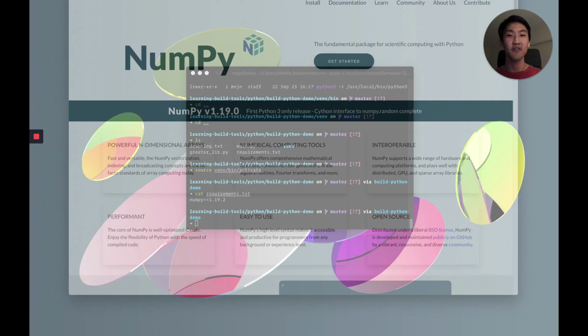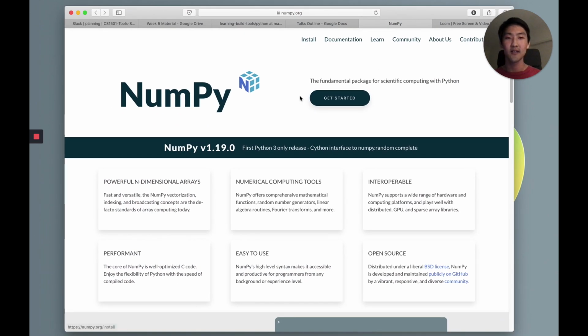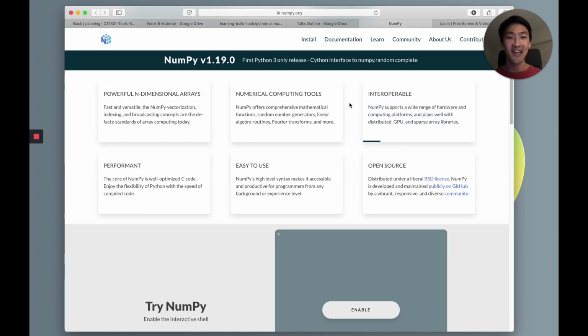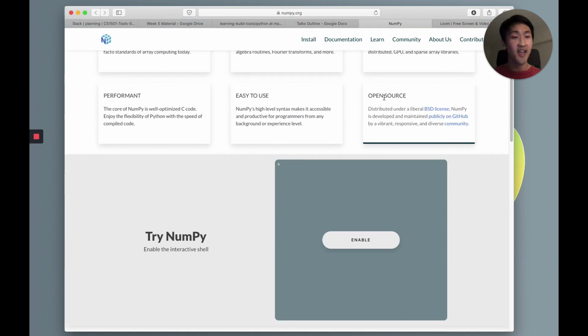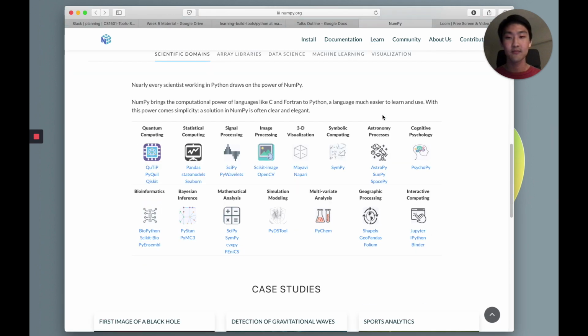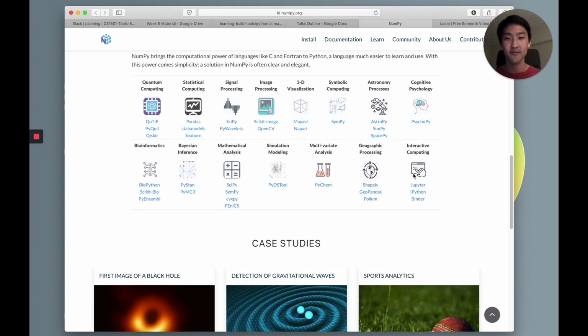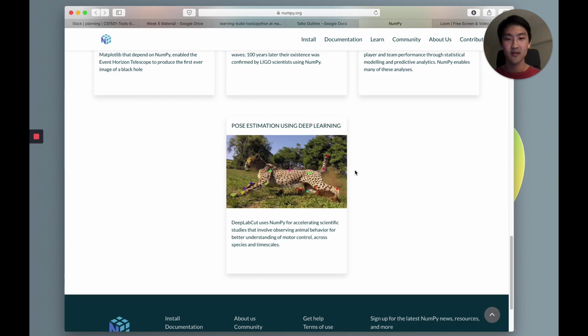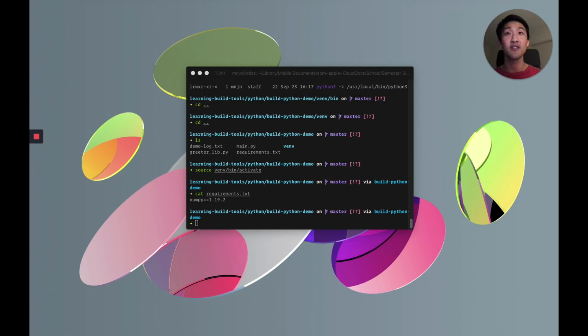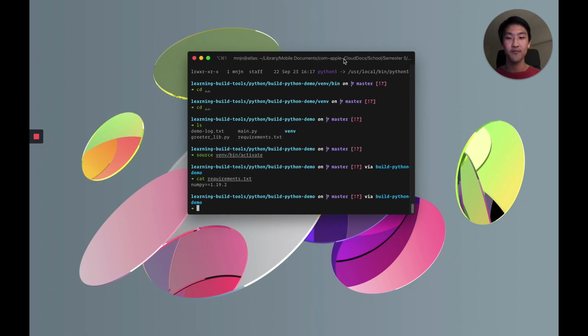NumPy, now bring over the home page here, is a fundamental package for scientific computing with Python. It has a lot of numerical computing tools, it's very performant, a lot of tools with regards to arrays and matrices, and of course open source. So these are all of the things that you can do with Python and NumPy. It's pretty cool, and that's what we'll be using for this week's activity.